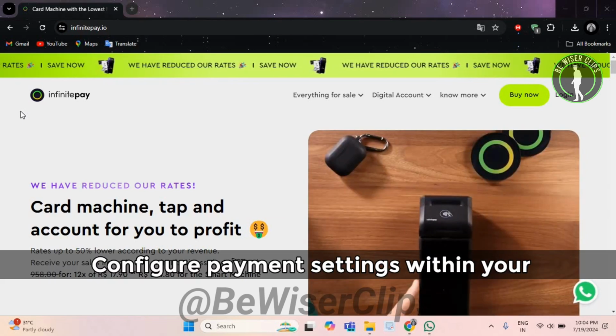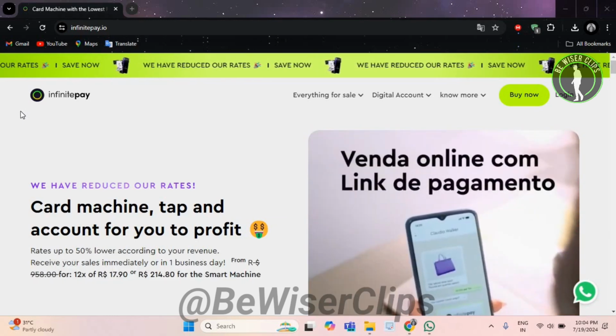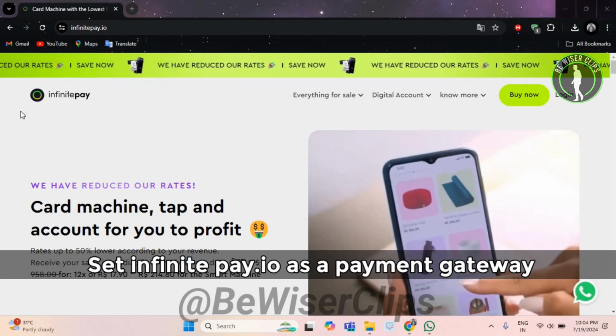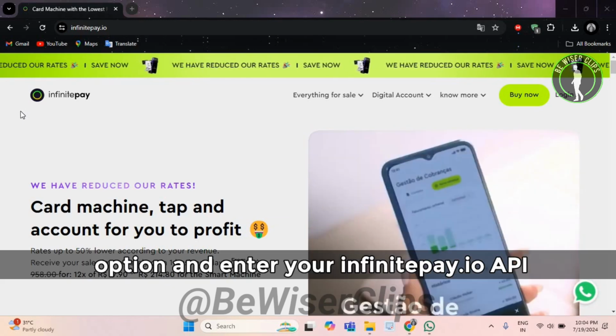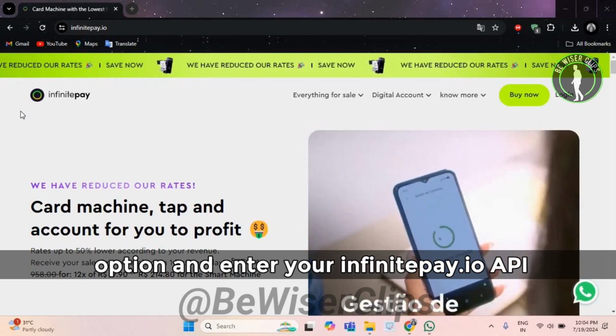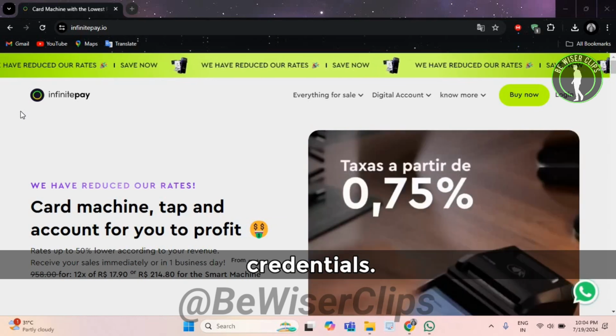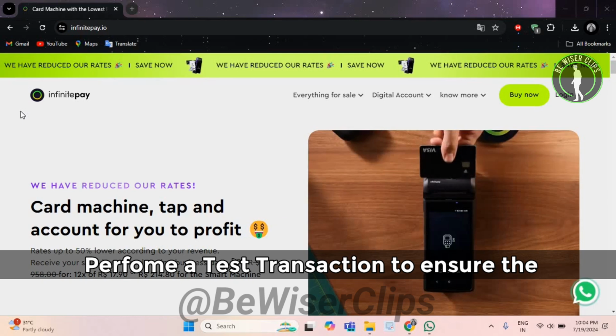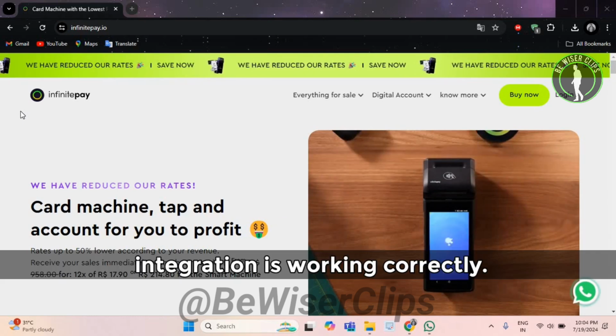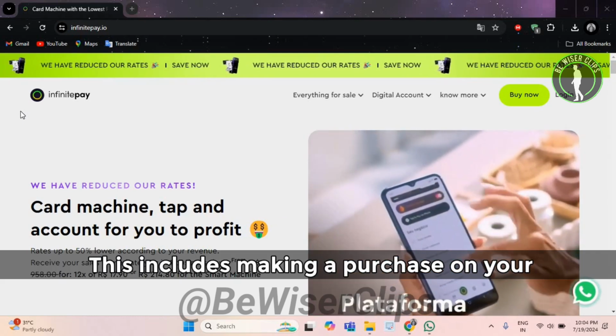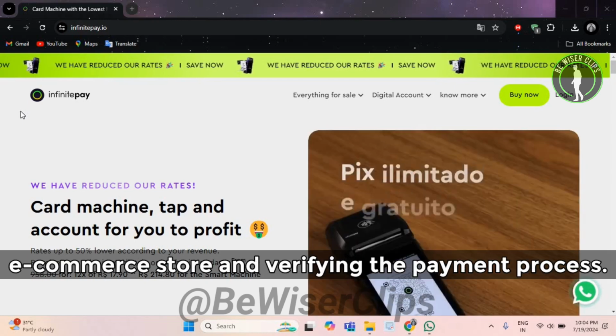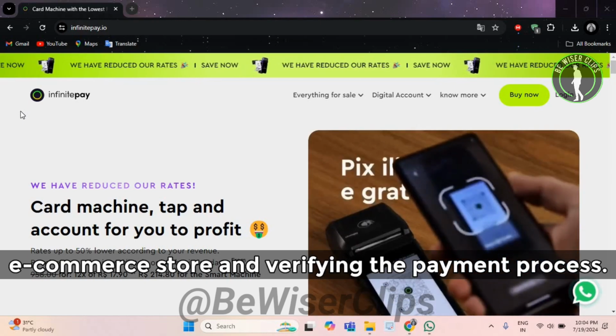Configure payment settings within your e-commerce platform. Set InfinitePay.io as a payment gateway option and enter your InfinitePay.io API credentials. Perform a test transaction to ensure the integration is working correctly. This includes making a purchase on your e-commerce store and verifying the payment process.